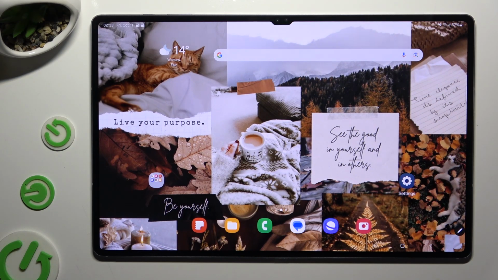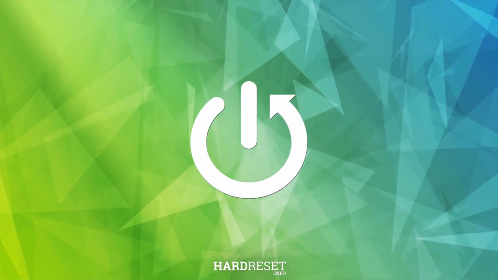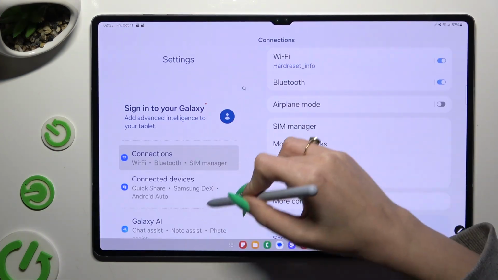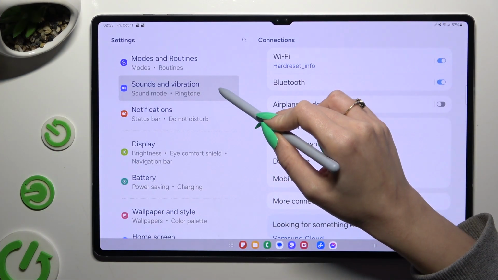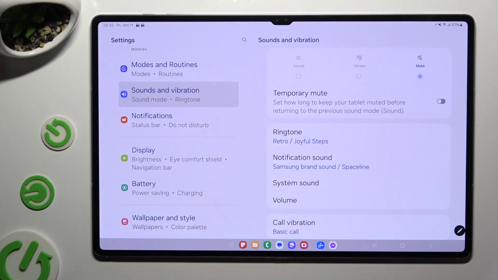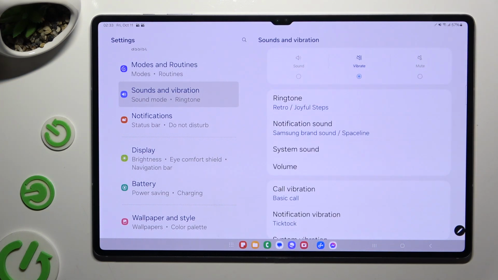In front of me is Samsung Tab S10 Ultra, and today I would like to show you how you can operate vibration options. Begin by opening Settings and scrolling down to access Sounds and Vibration. Then you can click on Vibrate right away, and this way mute your device completely, leaving only vibrations.